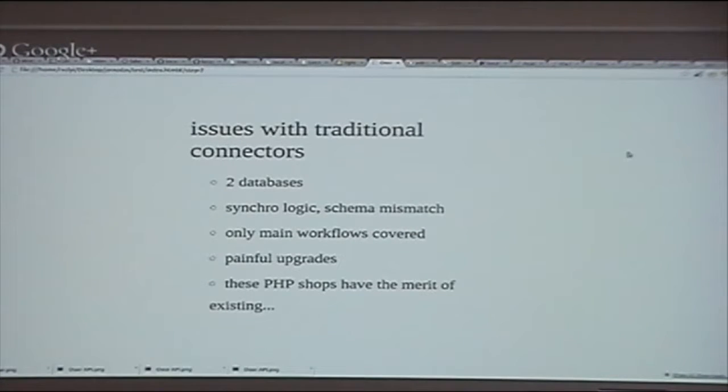But there's the traditional connectors. You have two databases, so you have a synchronization logic with a schema mismatch. You have an SQL schema on both sides. That means that it will never behave just like a single database. So it means that you can only cover the main workflows, and the customers, users, they don't always understand that.